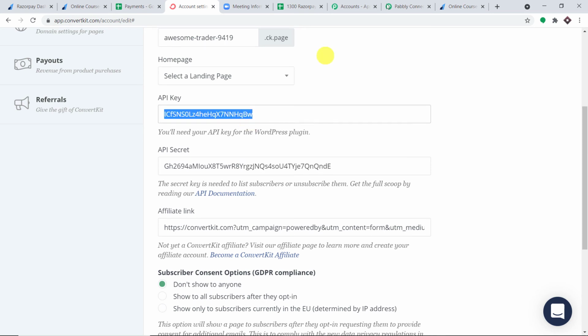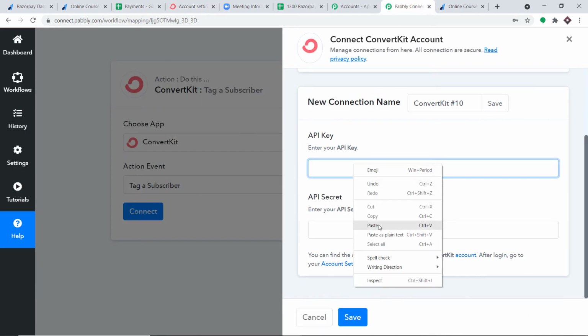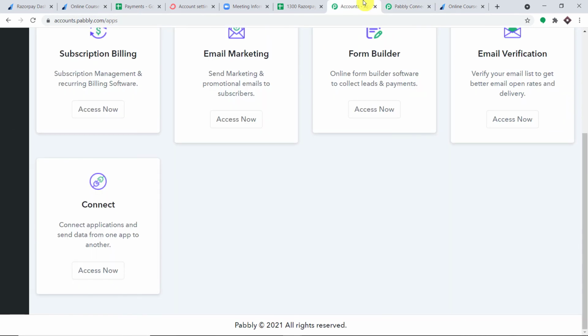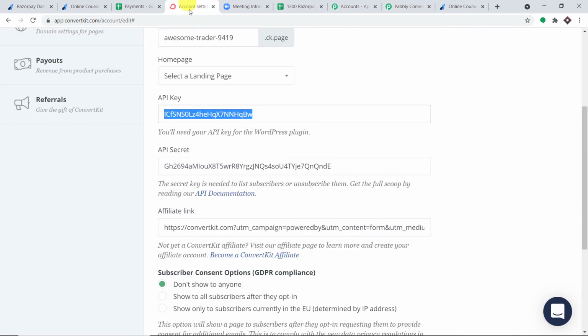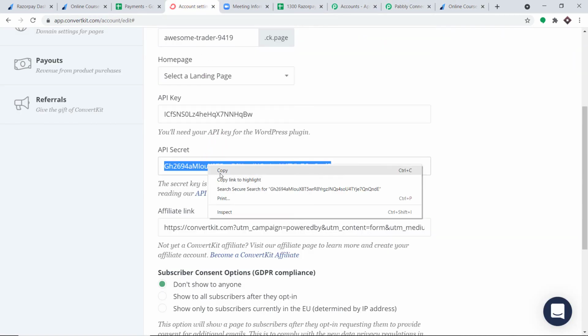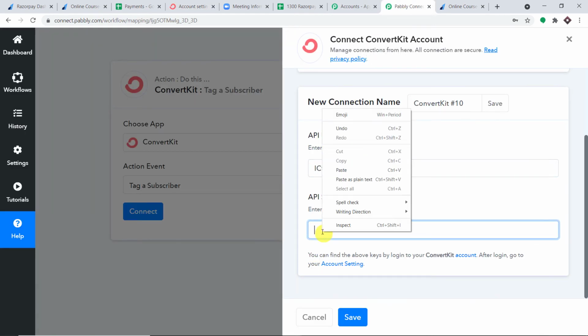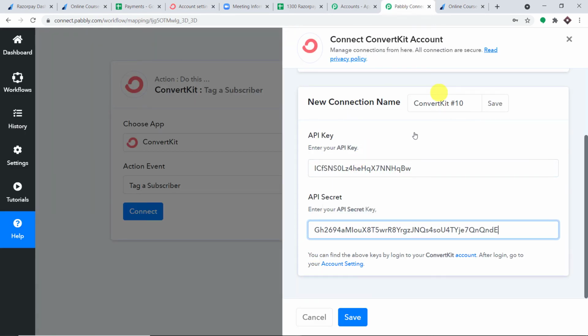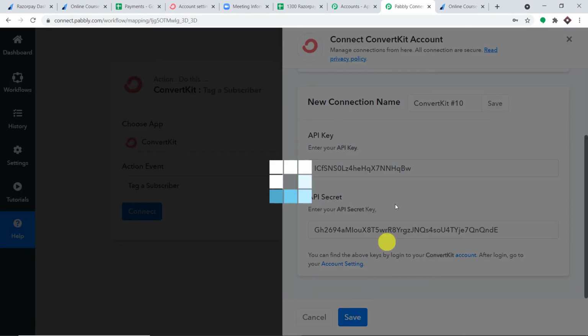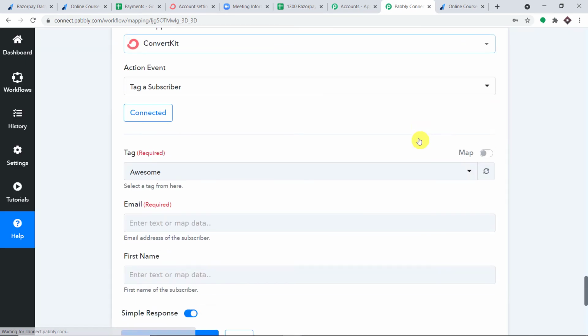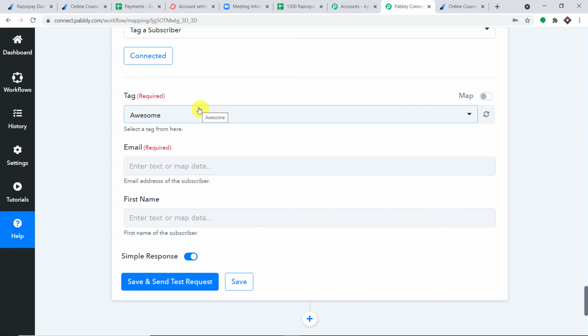So let me just copy this and let me just paste it here. So this is the API key. Then we have the API secret. Let me just copy this and let me just paste it here. So we have the API key, we have the API secret. Let me just click on save. So when you click on save, you will have three fields: the tag, the email, the first name.